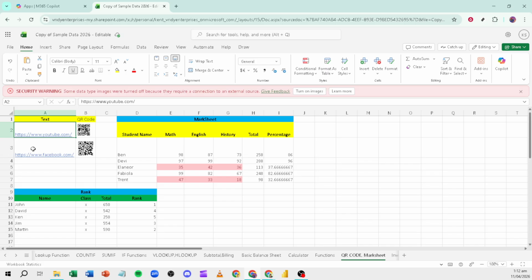Next, move to the cell where you want the QR code to appear, such as B2, and enter this formula exactly: IMAGE("https://quickchart.io/qr?text="&ENCODEURL(A2)).